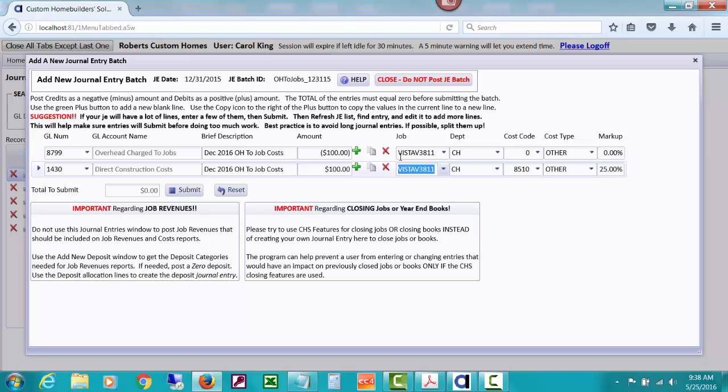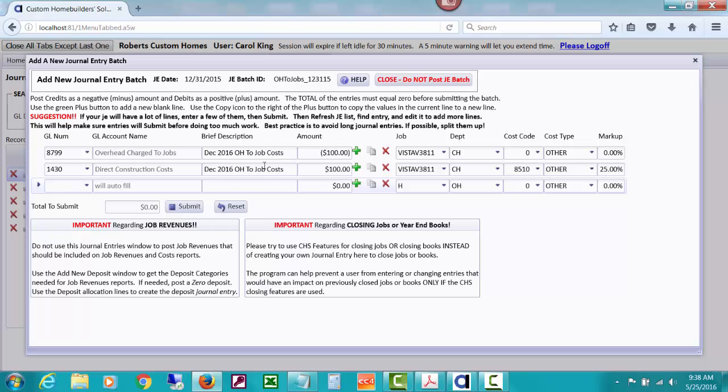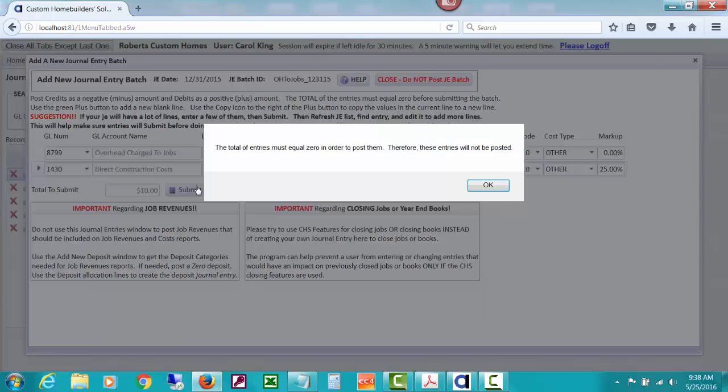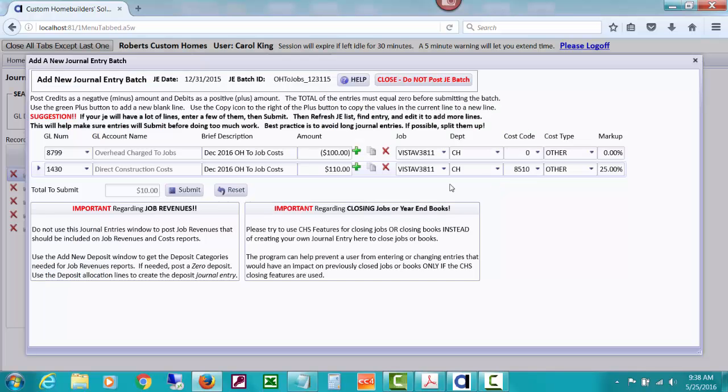You could, of course, be doing some other job and add lines that you're allocating overhead to for December 2006. If you don't want to copy the line, you can use a plus button, and it won't copy any of those things from above, and you just fill it in. If you accidentally created a line you don't want, you use the X button. And when you're ready to submit, if I put 110 here and I try to submit, it's going to tell me they must equal 0. So CHS takes care of making sure you don't get your books out of balance.